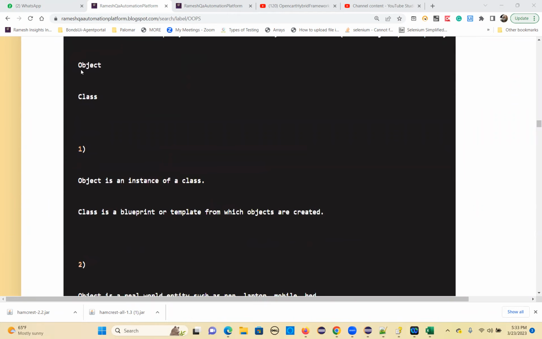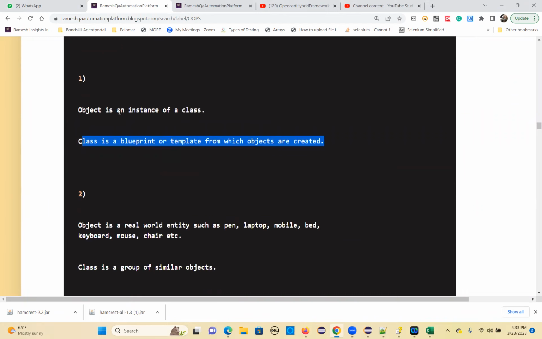Let's see the differences between object and class. An object is an instance of a class. A class is a blueprint or a template from which objects are created. These points we discussed already. First point: an object is a real-world entity like pen, paper, laptop, desk, vehicles, mouse, chair, anything that is physically visible.